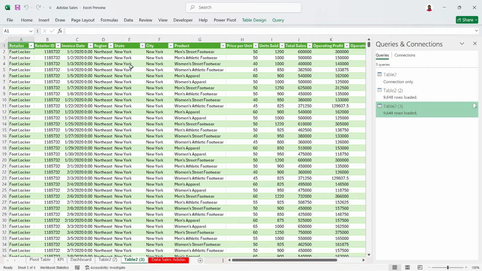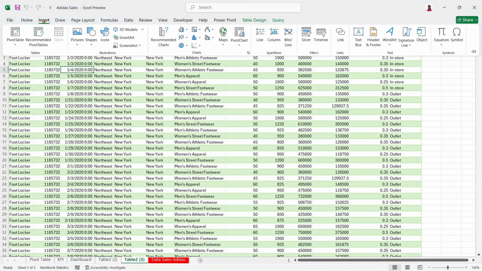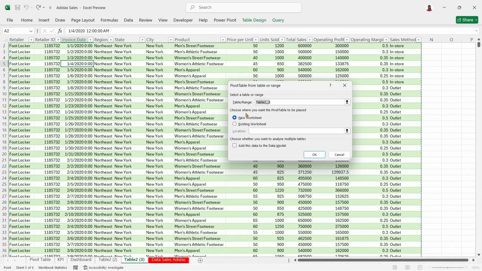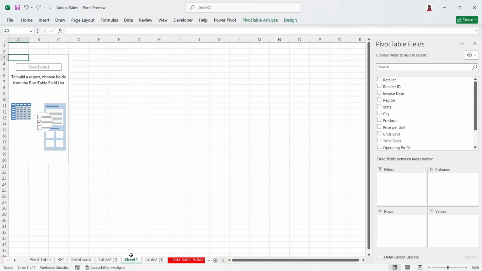So now we have our table cleaned and properly loaded. What we need to do right now is to create a pivot table for our analysis. So to create a pivot table, you can select anywhere on the data set, go to Insert, then select Pivot Table. Select New Worksheet. Don't make any change to the table or range name and click OK. So now you have a page for your pivot table. So this is where we're going to be doing the magic.